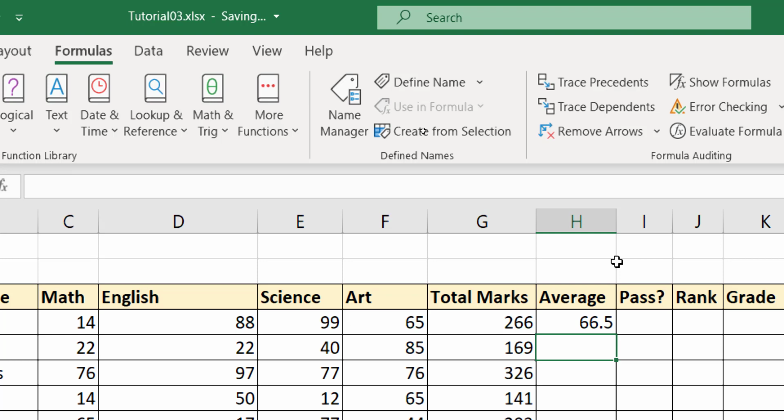Alright, very good. Some of you will notice that in this case it's 66.5. Some of you might get more decimal points depending on the data that we have so far. We're just going to practice that skill that we knew from before.